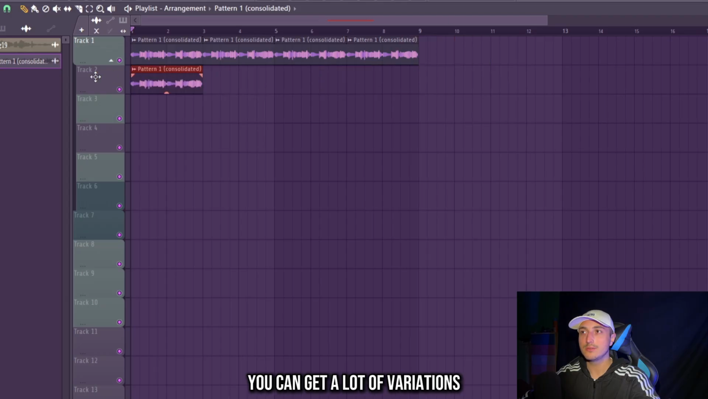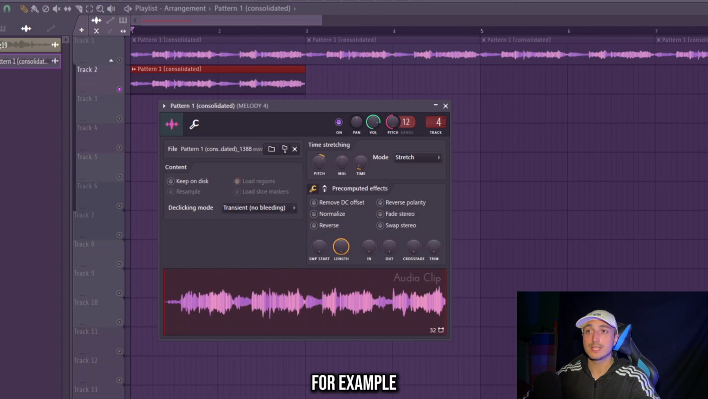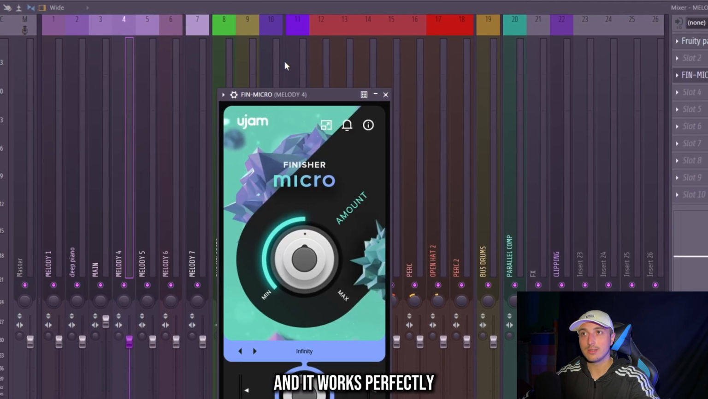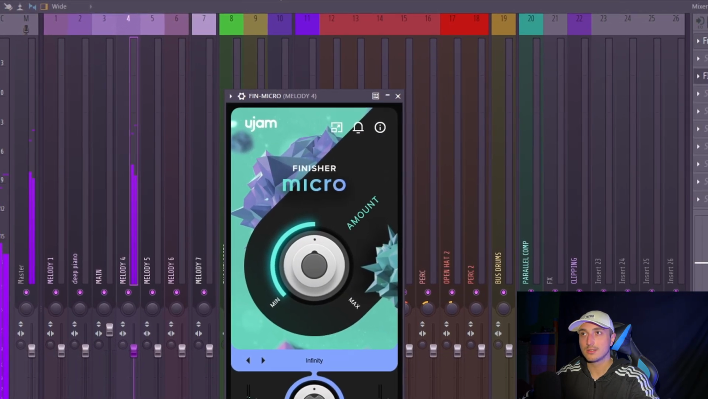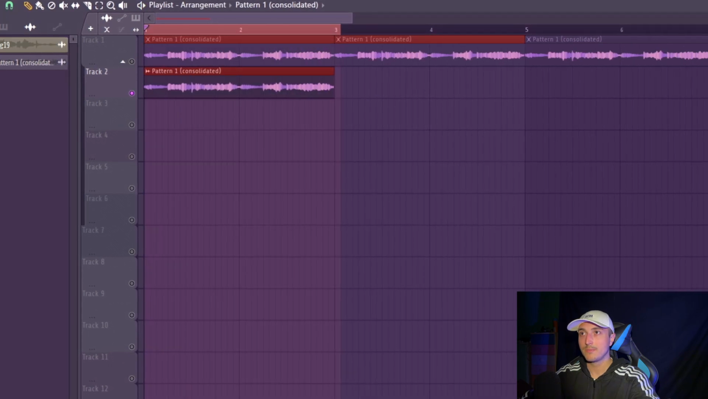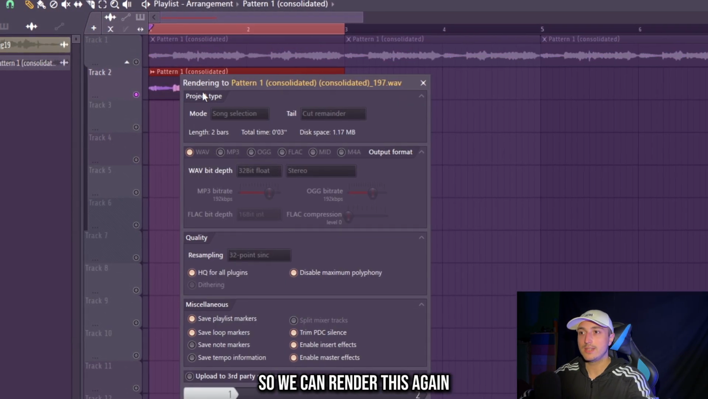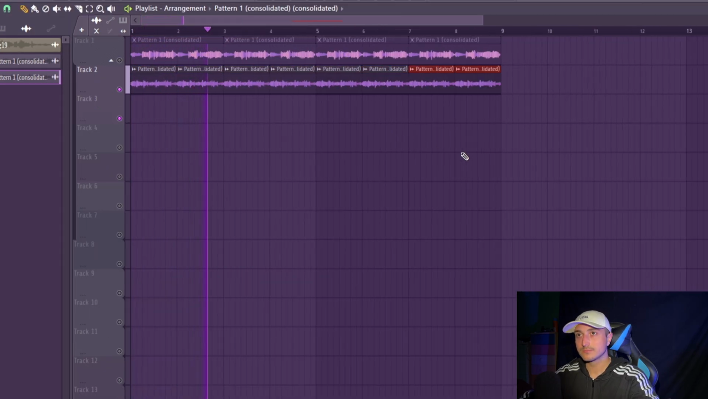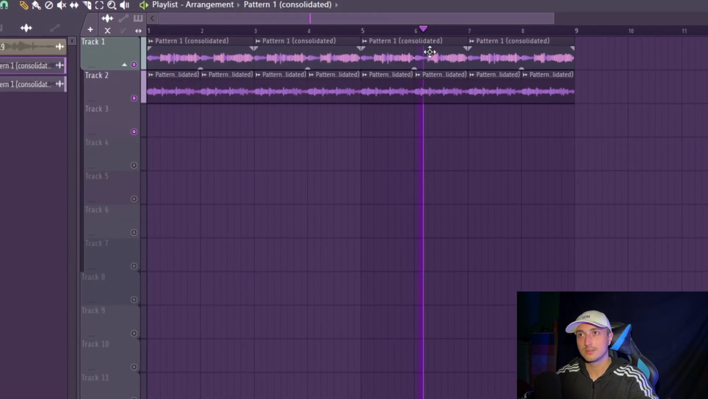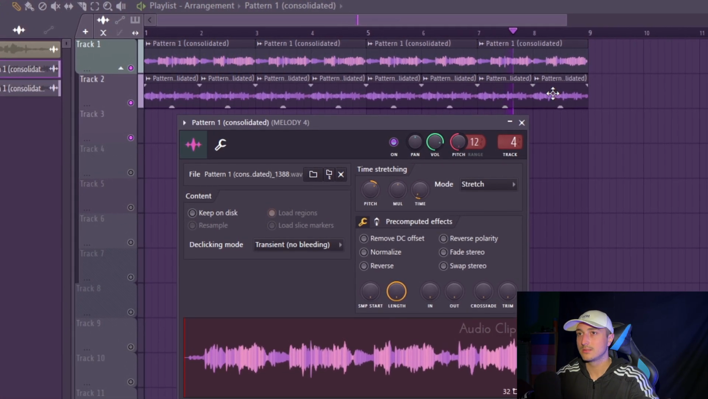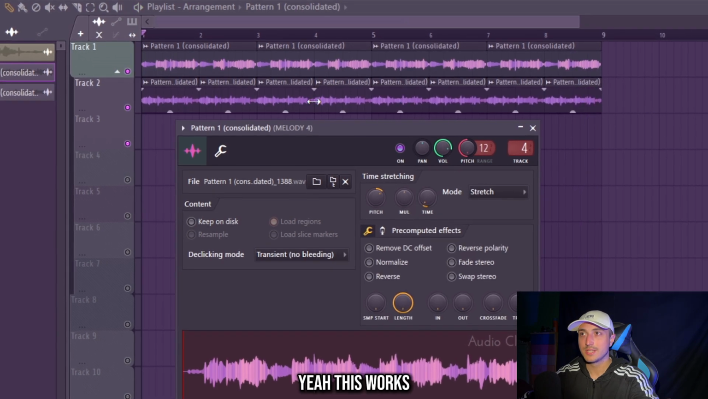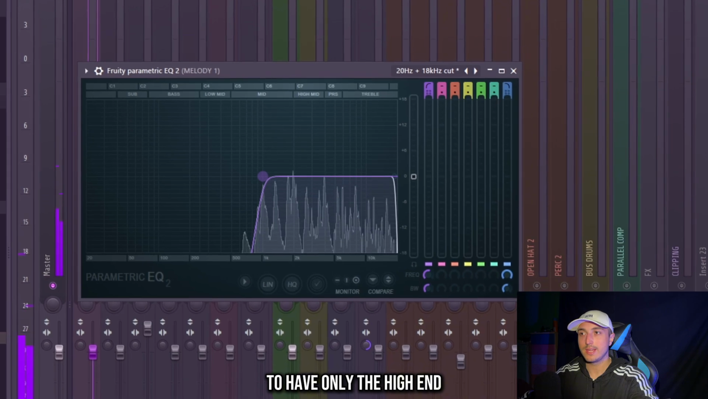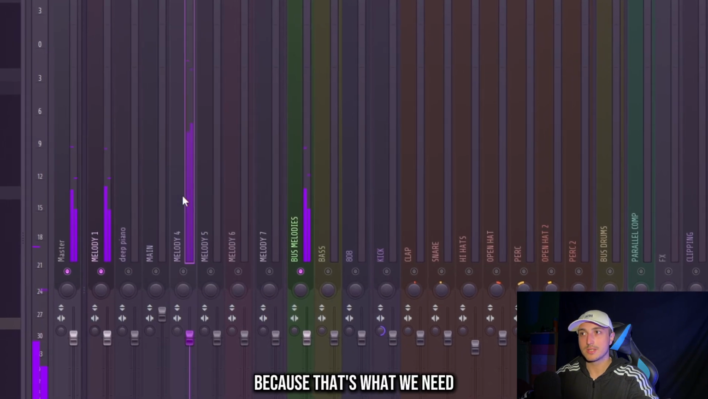But from one audio you can get a lot of variations. For example, we can add some different effects on it, like Fin Micro that is free and it works perfectly. So we can render this again, reverse it and stretch it. Yeah, this works. Let's add an EQ on this texture to have only the high end, because that's what we need.